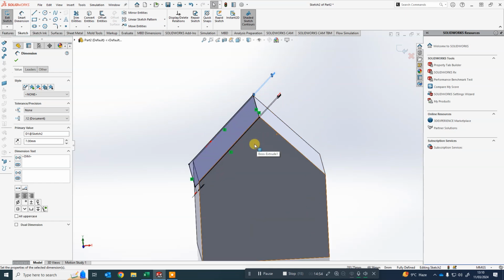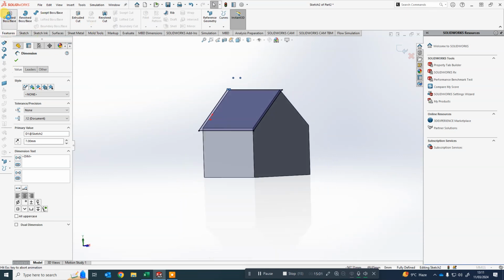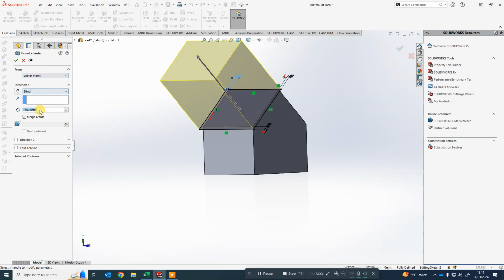Okay, press and hold your middle mouse button to rotate your view, and we're going to make our roof go up just 2 millimeters. So we're going to extrude it. Features, extrude. And obviously we don't want that much, so I'm going to change it to 2.